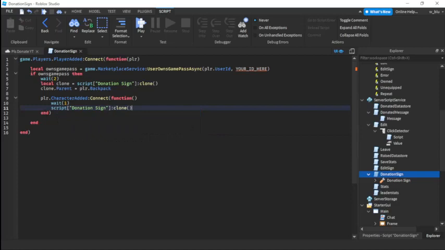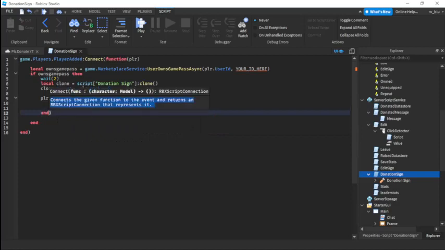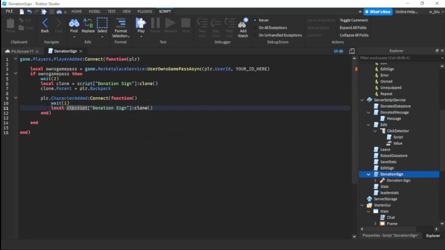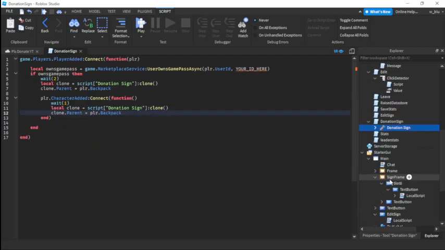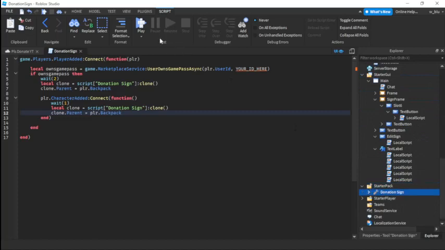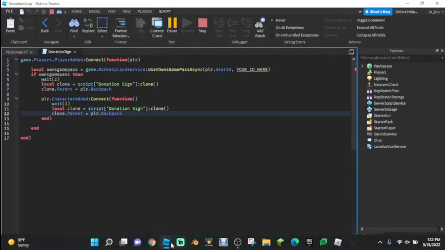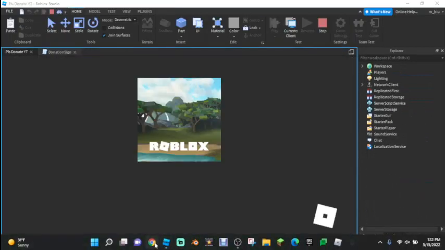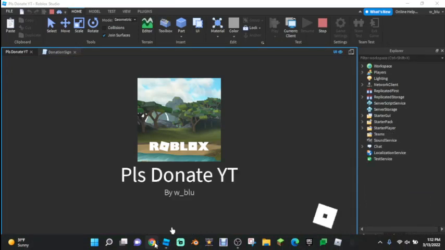No, we're gonna do local clone equals to script and then clone dot parent equals to player dot backpack. But for the time being, for testing purposes, I'm gonna put in the starter pack. Okay, let's press play and let's see if this works. So we have to test that the ID saves plus the donation side. So let's get some of my IDs for my clothing.